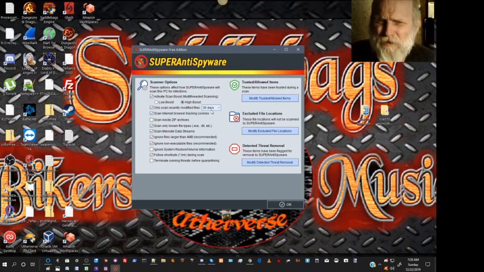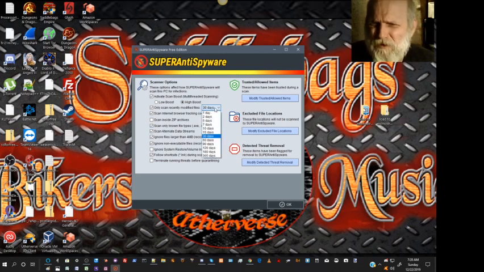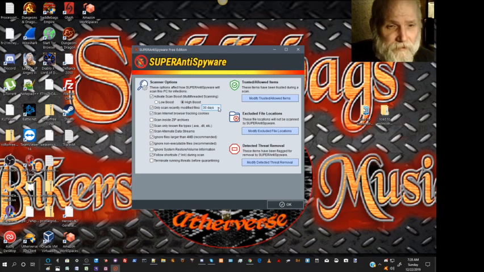You can scan any files that have been modified since the last scan you ran, which, depending on how long it's been since you ran one, can go all the way up to a year. If you happen to download something yesterday and your computer starts messing up today, you can just go back one or two days and scan what's been changed, and it'll make sure that was a clean download. There wasn't nothing attached to it.